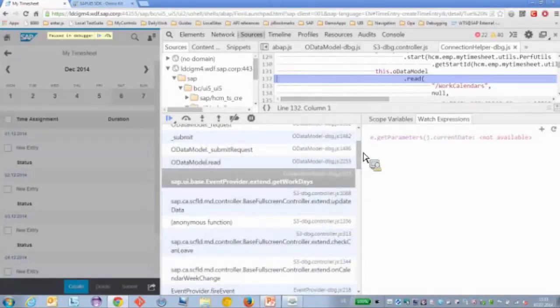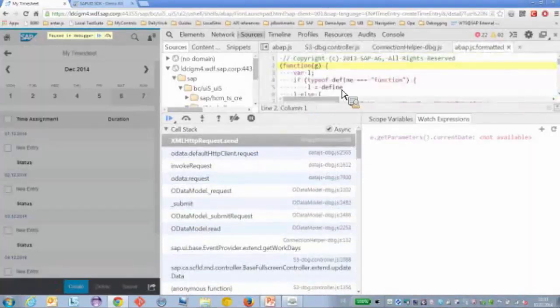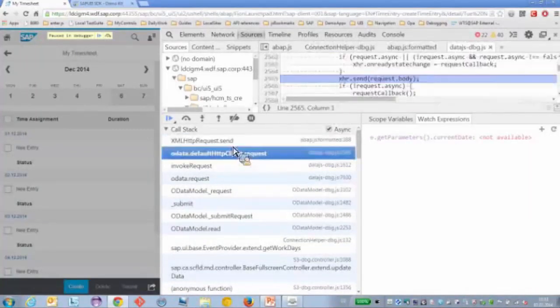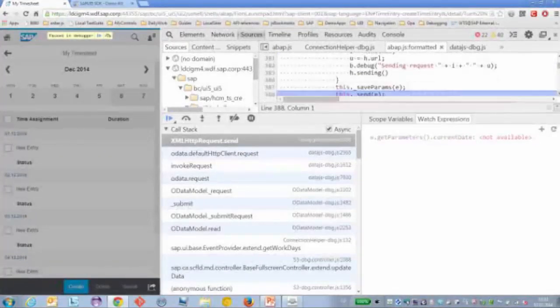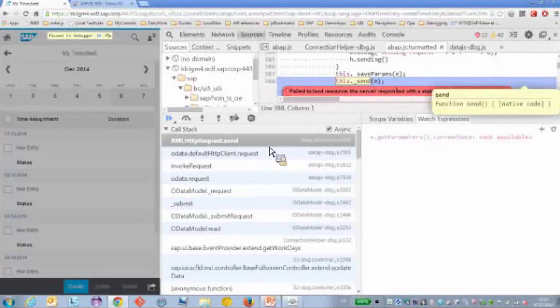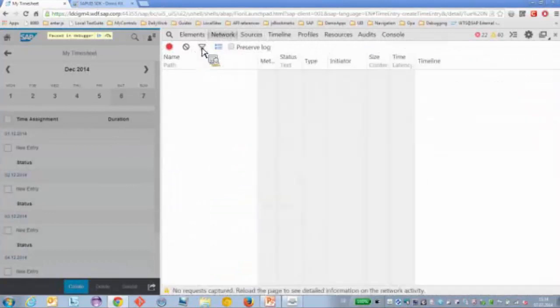At the moment, the request is not sent actually, so we have a breakpoint here. Maybe I should minimize it. So here. The request is not sent yet. So after we press F8, the request will be started, and we will be able to see it on the network panel.